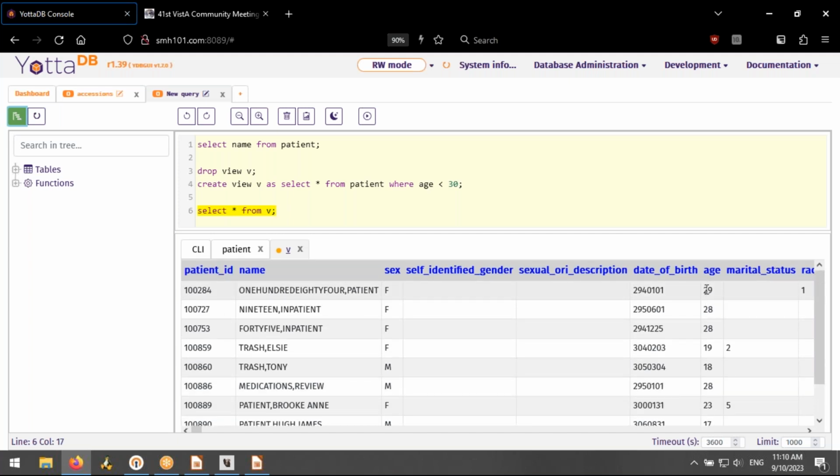I can leave the system alone, come back next year, and you see this first patient. If I rerun that same query, they will automatically drop off. Oh, because they're 29. Because they would have aged out from the view.